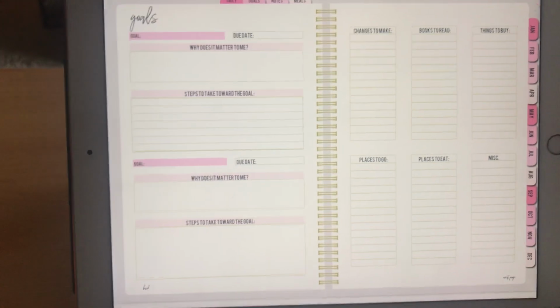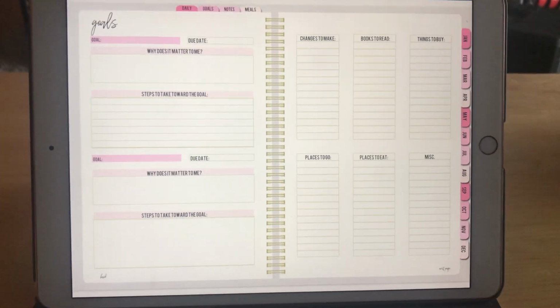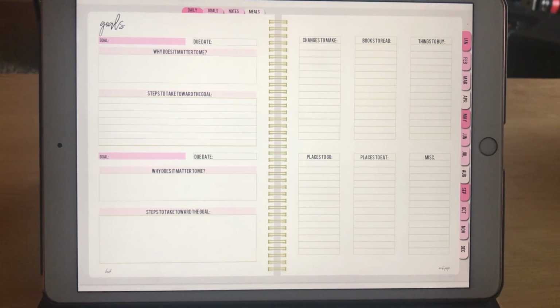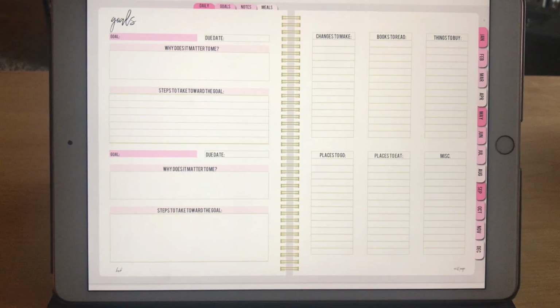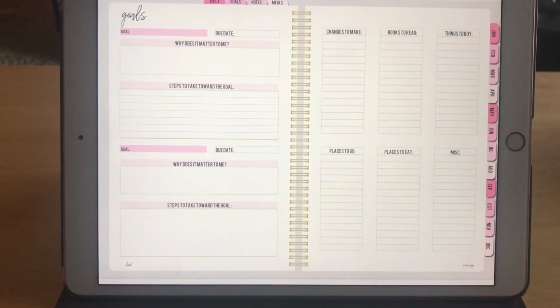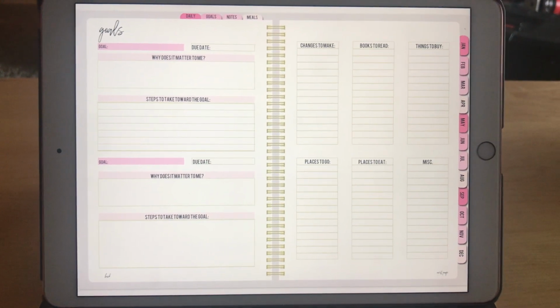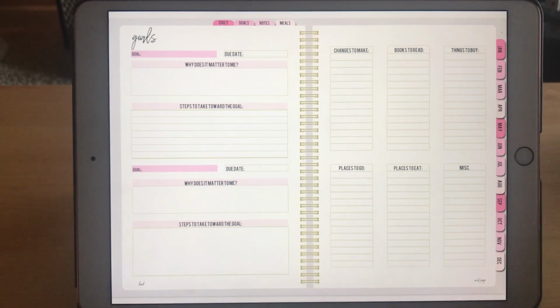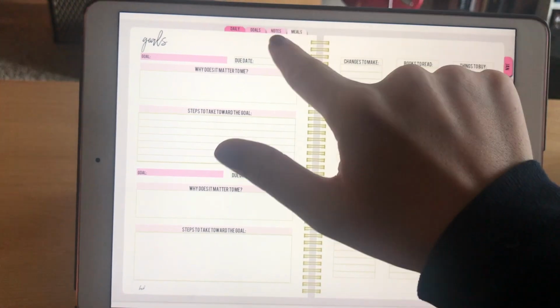Then you have a goals page, and this is just a great place to track like your bucket list. Currently on my phone, I have a little notes app with all the things I want to go do and see, especially in Omaha. I'm still exploring even though I've lived there forever. So that's that page. And then we have the notes.